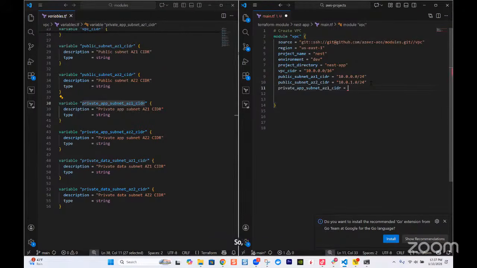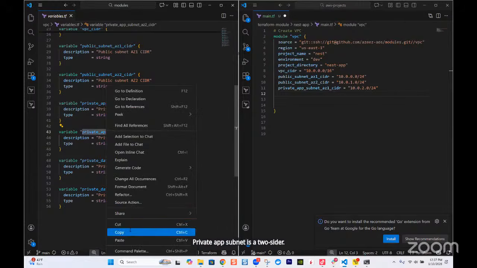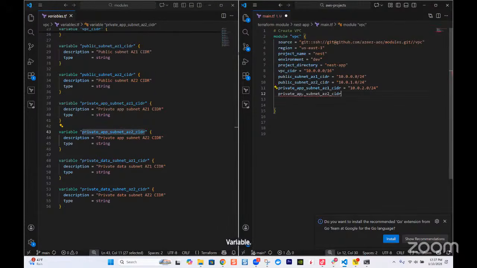Here we would now enter the CIDR block for that. So that will be 10.0.2.0/24. Then press enter. We'll now do the same thing for the private app subnet AZ2 CIDR variable. Copy it, paste it here, equals, in double quotes, 10.0.3.0/24.